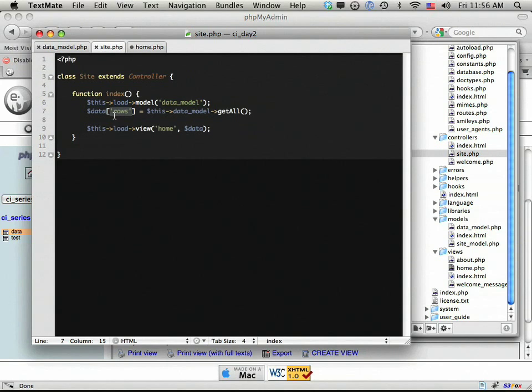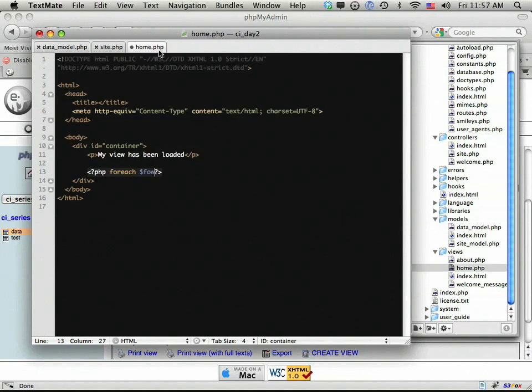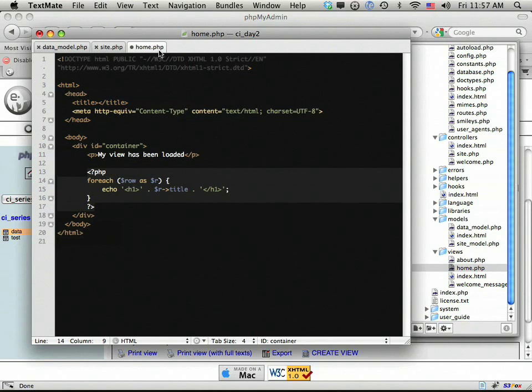So we would access it just like $rows. So foreach, wrong page, foreach rows as R, then we are going to, what should we do here? Let's just echo out an H1 tag and our title and our closing H1 tag. And we'll clean this up a little bit more later using short tags.